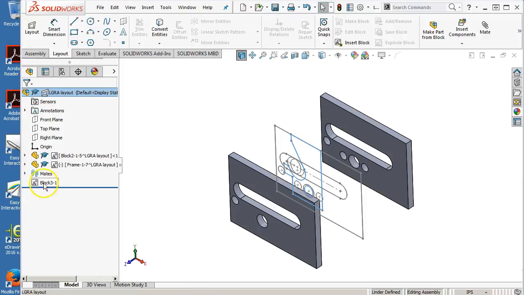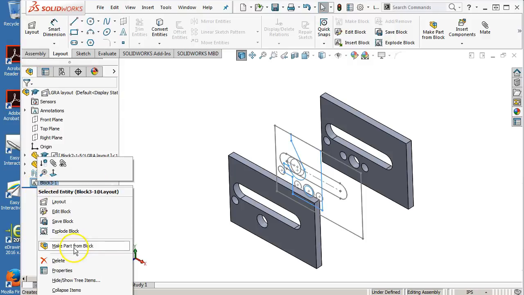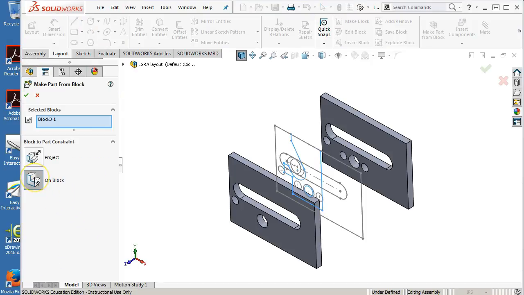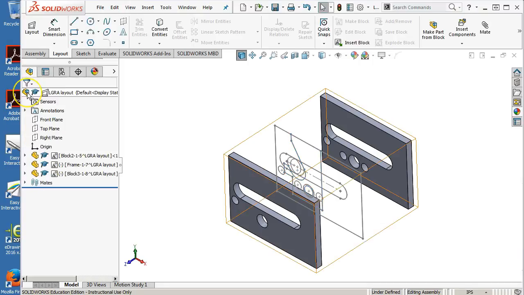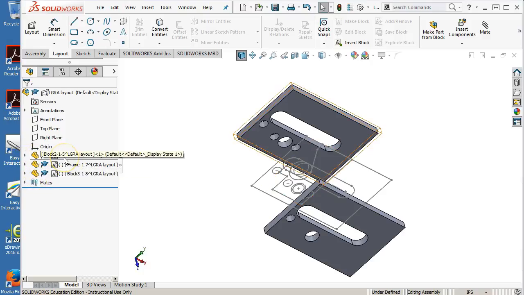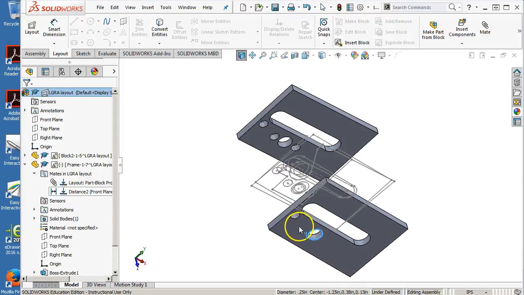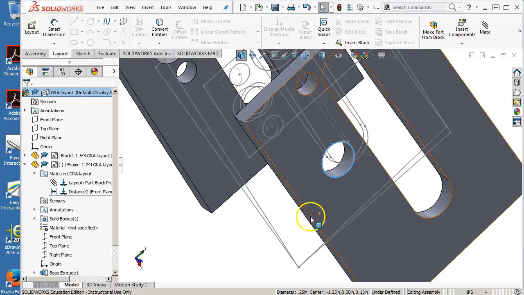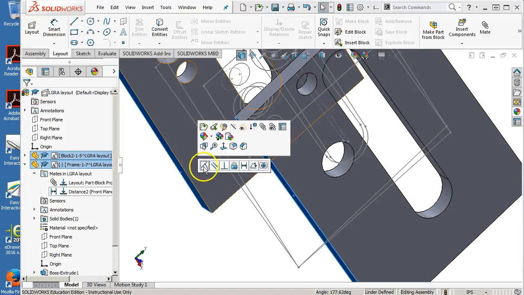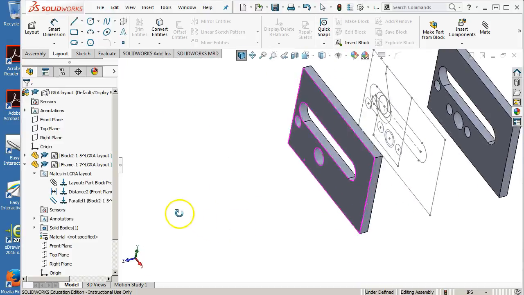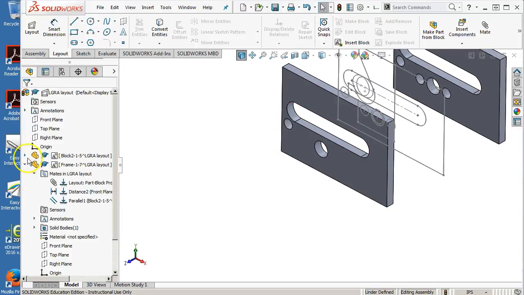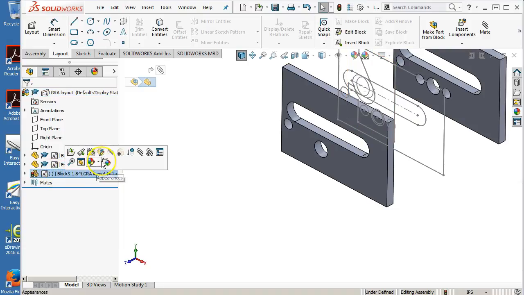So let's try for block 3, and right click, go make part from block, and let's just leave it as on block for this one. No, it still didn't define it, and we got position. So where this one put me in position, this one gave me the layout and the distance, but it's still free to rotate. So we either need a parallel or a coincident. Okay, and then we'll see what the block looks like.